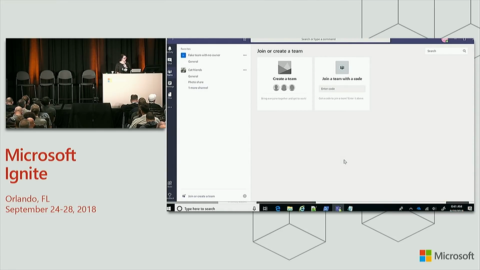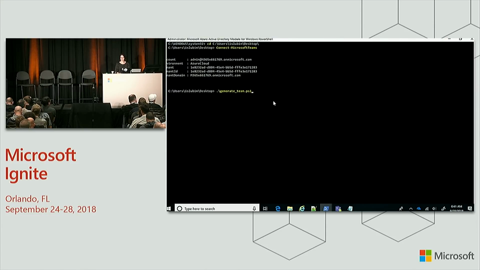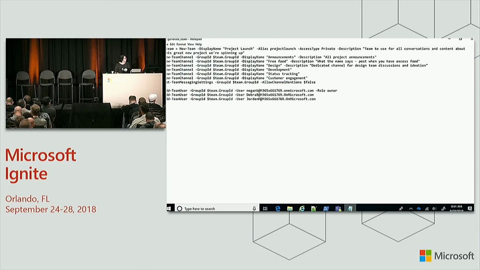OK, we're back here. Megan is logged in. I've already connected to the Microsoft Teams PowerShell module. You can see it right here. I've written a script that you saw before about setting a lot of the properties on the team. You can see I'm just going to create a new team. I'm going to add a bunch of channels that I know I want to have for this particular group. I'm going to update some of the settings.